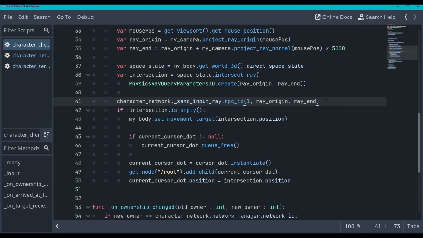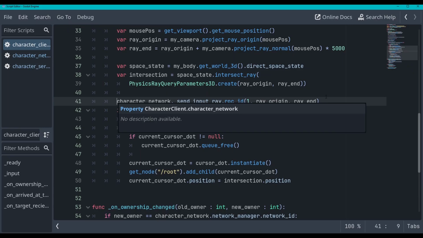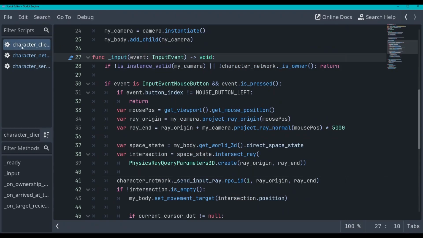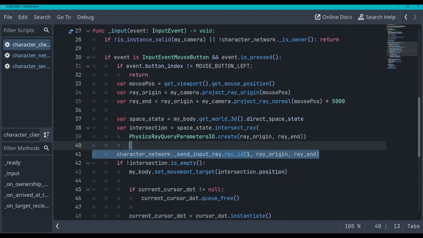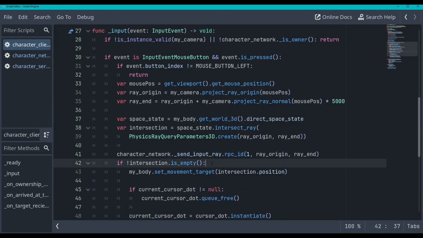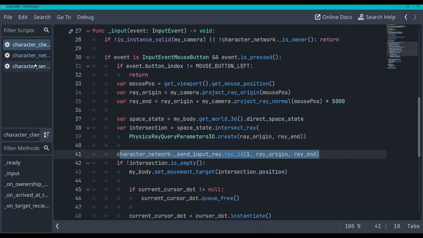But first, I need to do a little thing. I forgot in the last episode to add this character network send input array RPC ID to the server. So it was sending the inputs only to the client itself that was running. It wasn't syncing them with the server. So add that to your character client input, and then here above this, if not intersection is empty. All right, now let's move on.